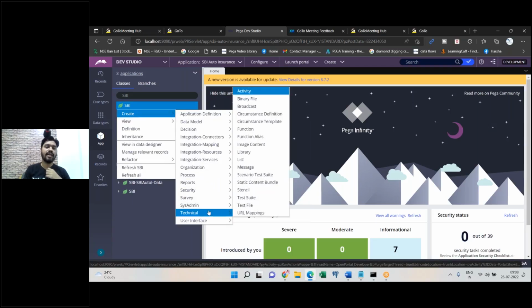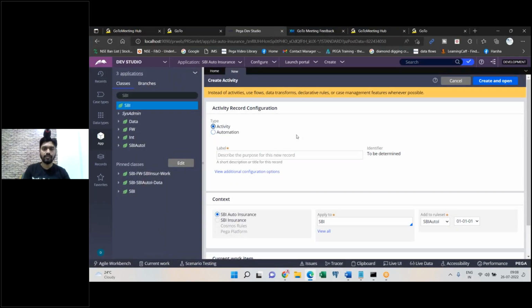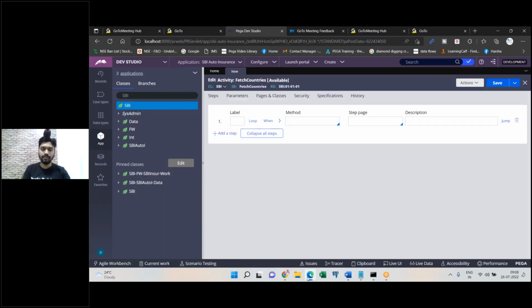Create technical activity. And the name of the activity: what is the name? Fetch countries or get country, whatever, a meaningful name. Just follow the document about the options below. Okay, create and open.